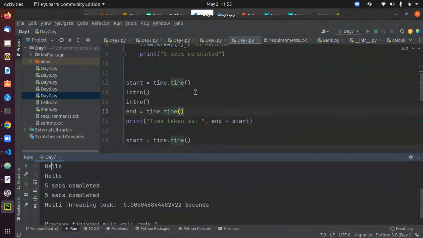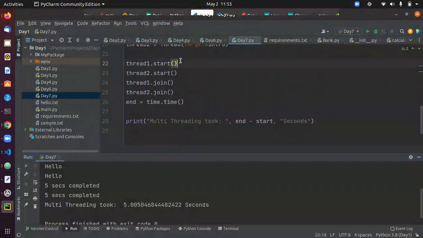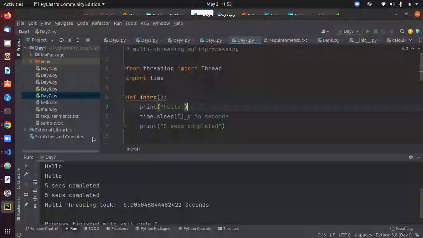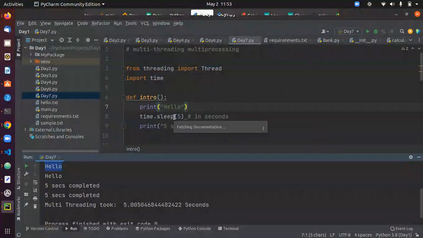Now what happened is thread 1 started executing. As we said, thread 1 dot start. So thread 1 will look at its target. Its target was intro. Now it went to intro here, and it's saying print hello. As you can see, it's printing hello. Right now, time dot sleep 5. Now this thread went to sleep for 5 seconds.